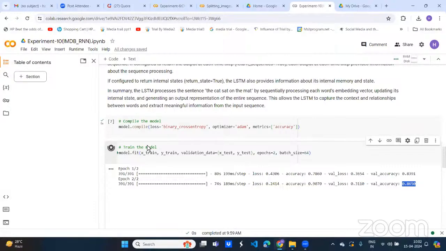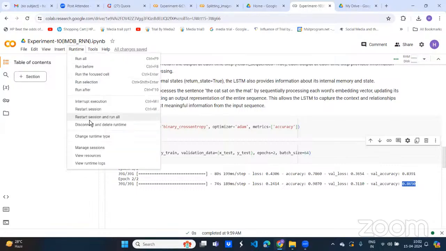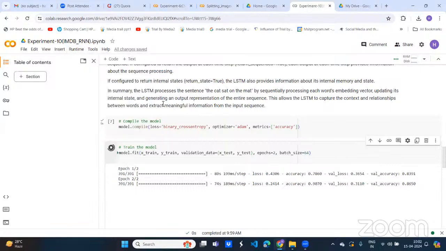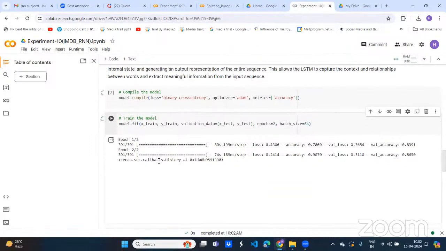So whenever there is a situation that model.fit is failing and you don't understand why it is failing, everything else is working properly and all things are correct, you can just restart the session and run it all. So we have an option here to restart session and run. It's happened to me right now. One of the blocks might not be working as desired.